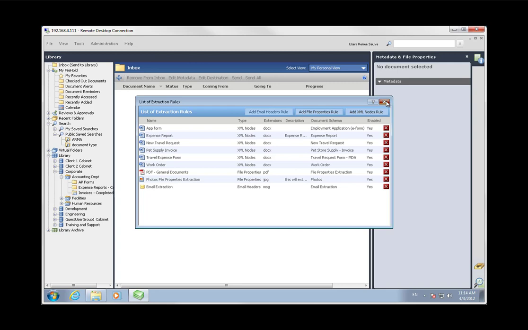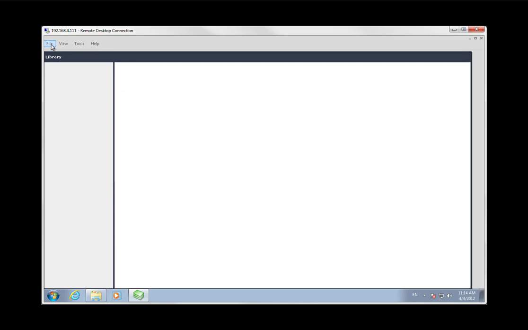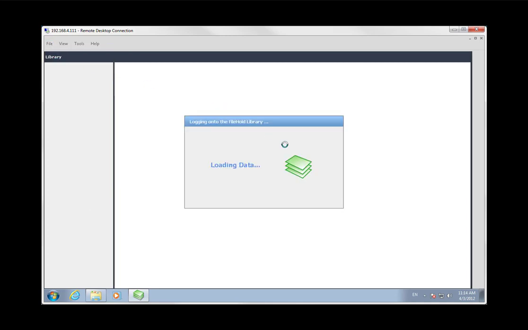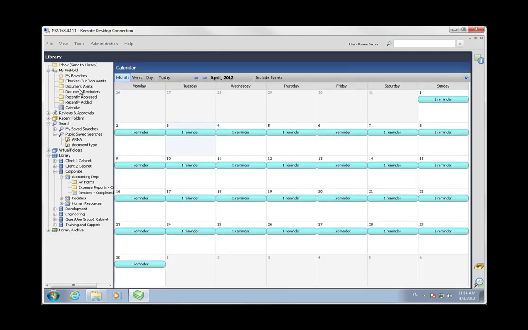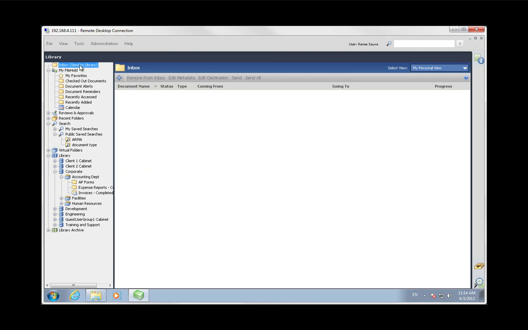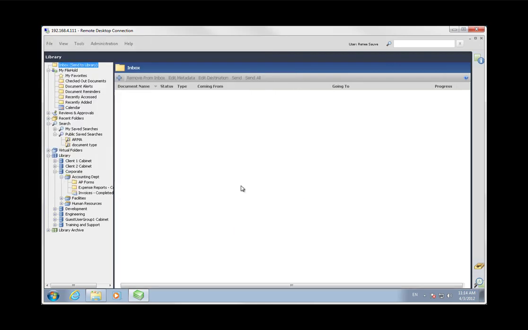I'm going to click Close, and then I'm going to exit out of FileHold. I'm going to log off and log back on. This is just to ensure that the file properties rule has been loaded into FileHold. And I'm going to go to my inbox. And here I'm going to add my picture into FileHold. So I'm going to click OK.